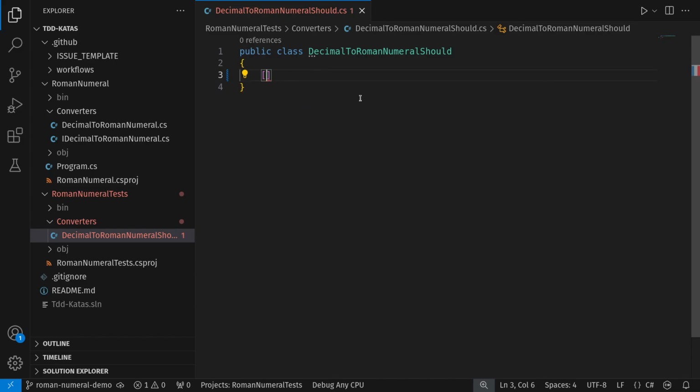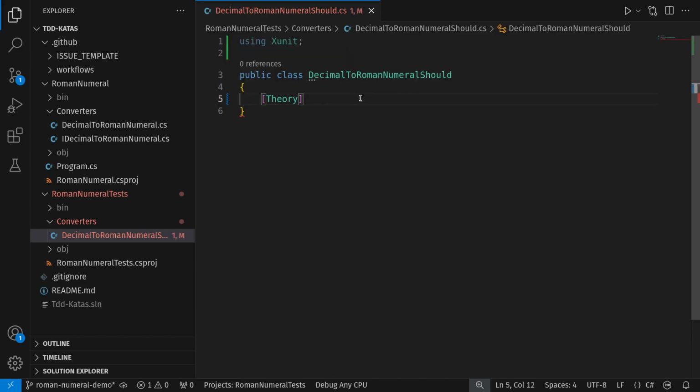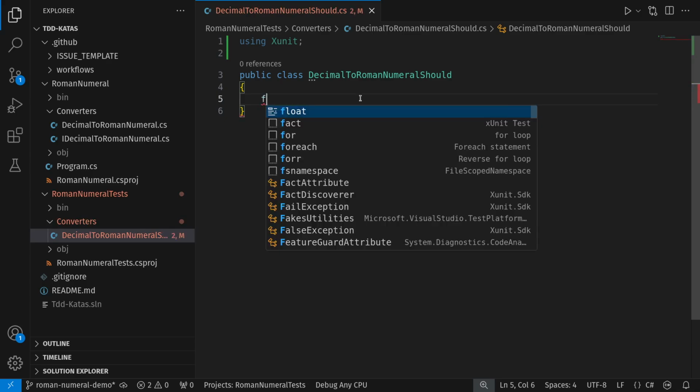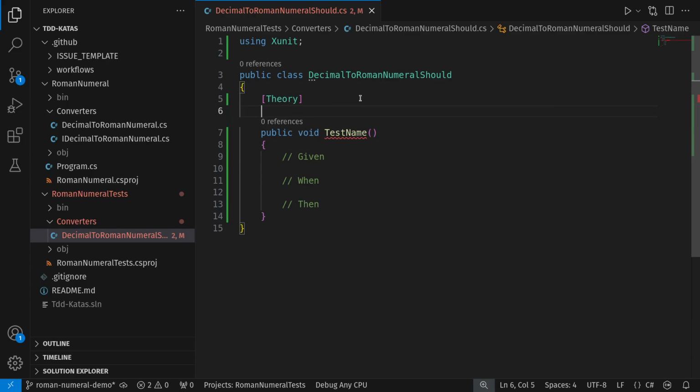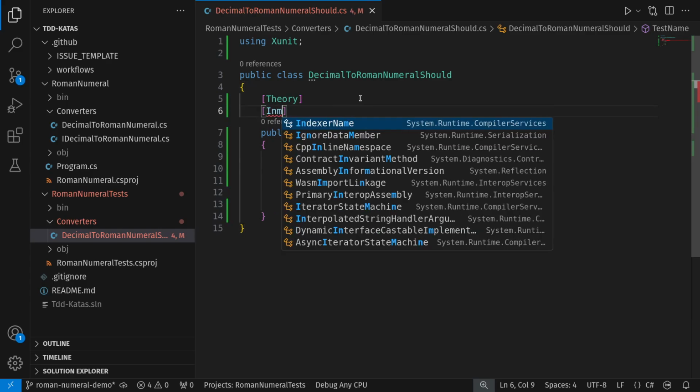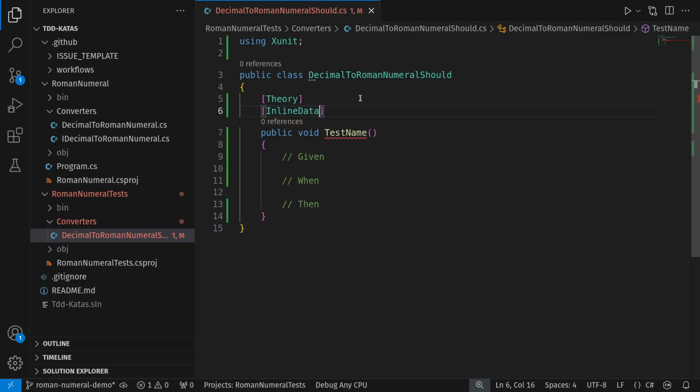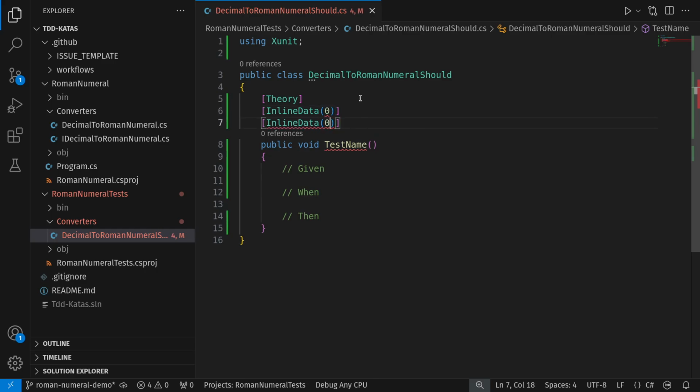I think the first thing I would want is a nice little theory in here. Let me just type fact, and then I can change that to theory. And what we probably want to do to start with is check invalid values throw an argument exception. Now this is the sad path way of testing. In other words, you start with the exception cases and then work into the accepted cases. It's quite an interesting way of programming. So let's just start with that.